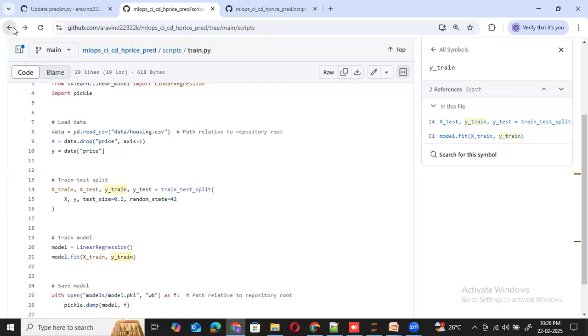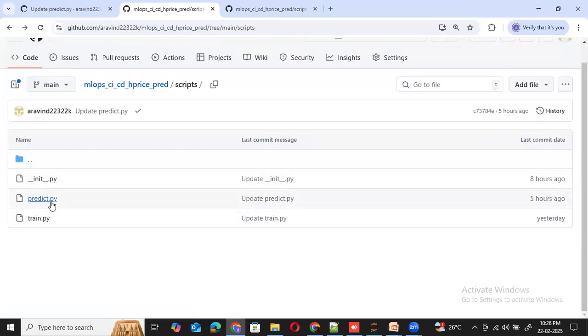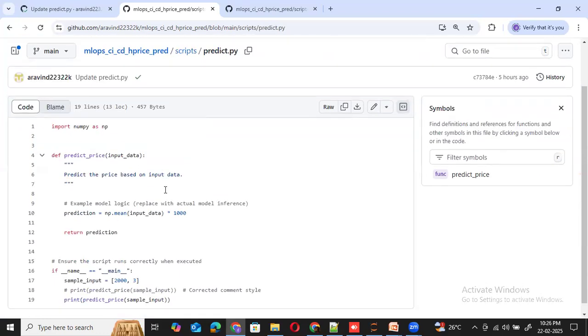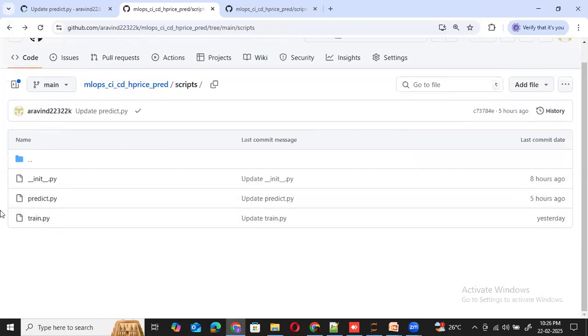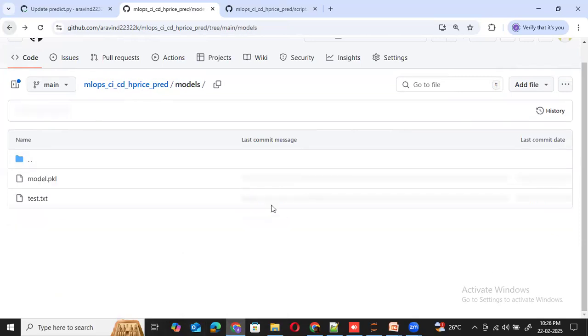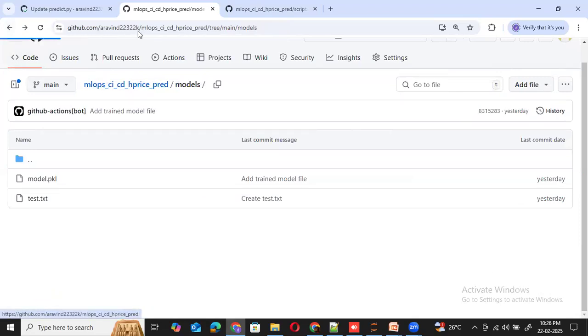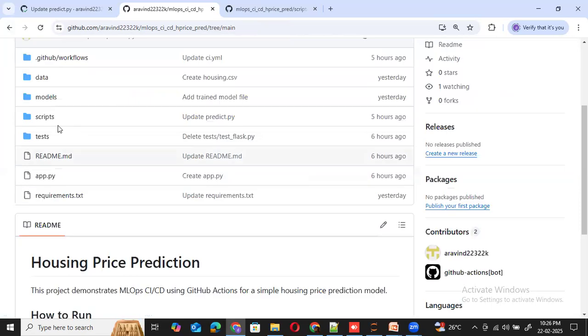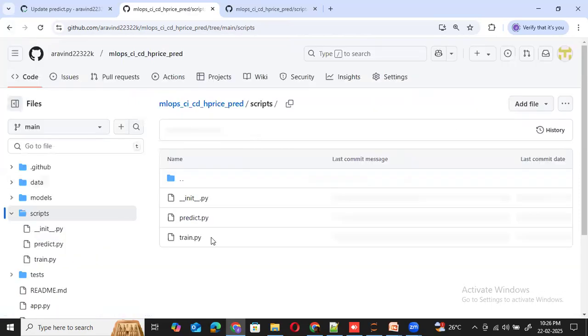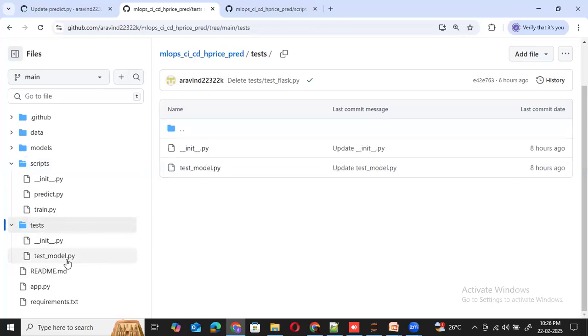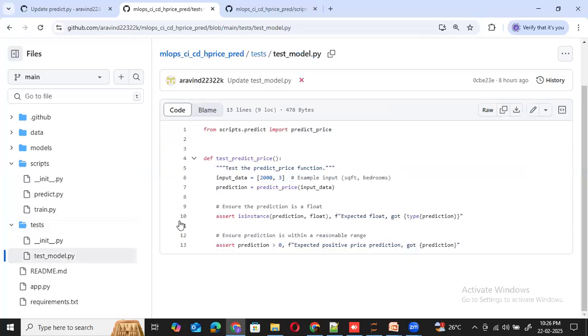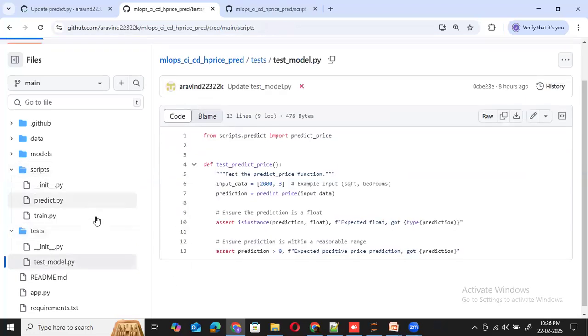Then next I have the predict.py, and here the predict price, everything. Here we are reloading the trained model, and then we are predicting. That is what we are doing here. Let me go back here. Besides the scripts I showed you, train.py and predict.py, you also have the test_model.py. This is where we test the model, whether the model accuracy is good or not.